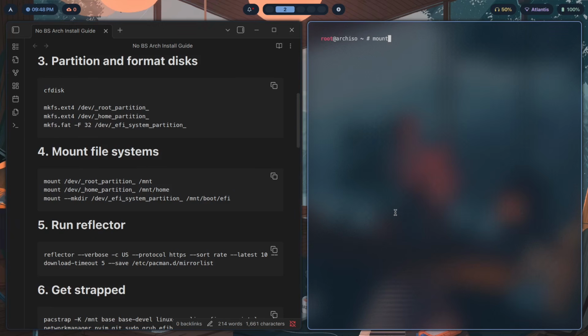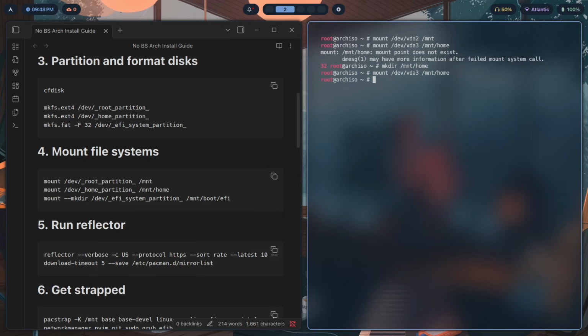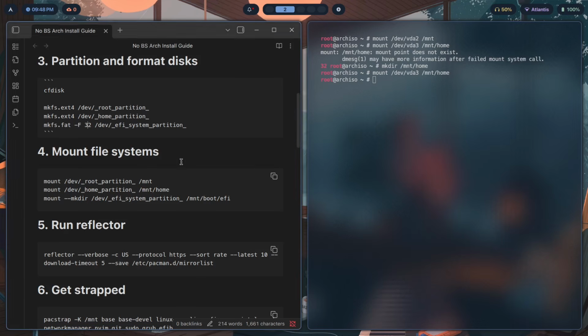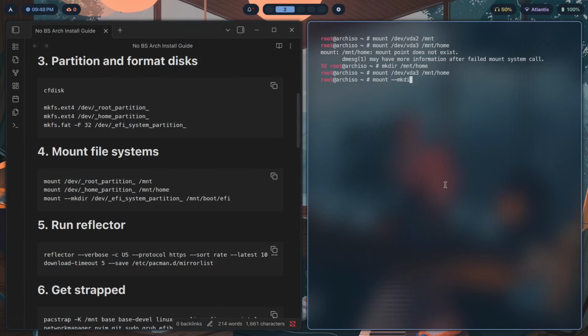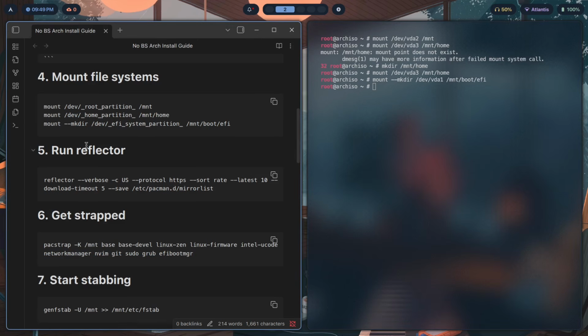So we're going to be mounting /dev/vda2 to /mnt, then mount /dev/vda3, which is going to be your home partition, to /mnt/home. Okay. Now here it doesn't exist because we have not yet created the directory, which is no problem. Just have to mkdir /mnt/home and then mount this over there. Like so. And it works, right? Great. Next, we have to mount --mkdir /dev/vda1, which is our EFI partition, to /mnt/boot/EFI. Boom, done.